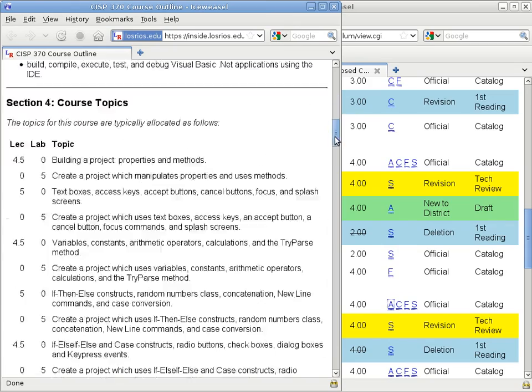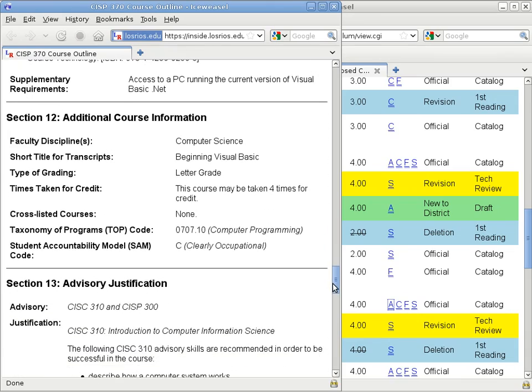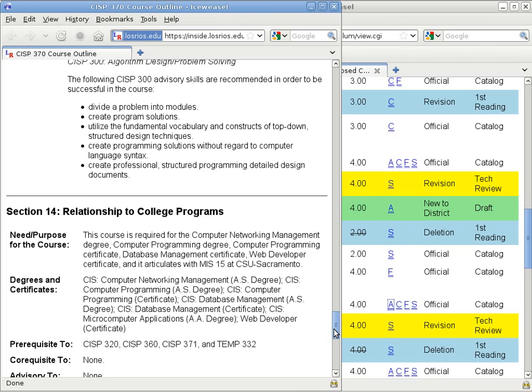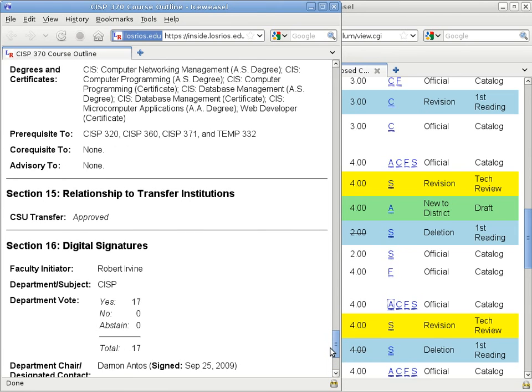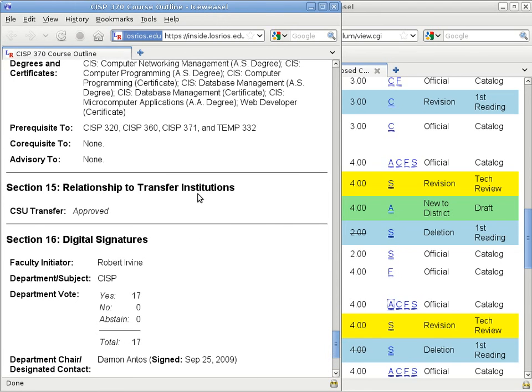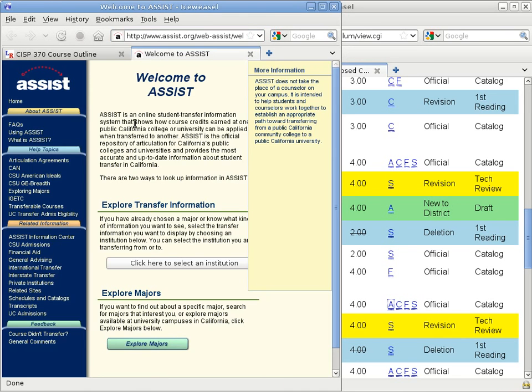And what you want to find out is how it articulates with other colleges. So we can scroll down right here. Oh, CSU transfer is approved. Now, just because the class can be transferred, sometimes means the units can be transferred, but it does not have an equivalency to a class over at CSU, because that depends on which program you're going into. If you want to find out whether this class is equivalent to a particular class, you have to go to assist.org. That would be the good place to go.